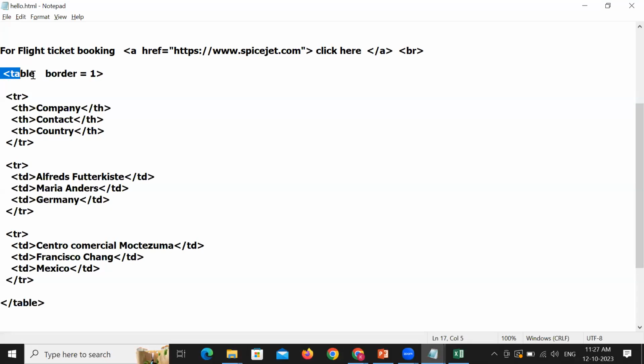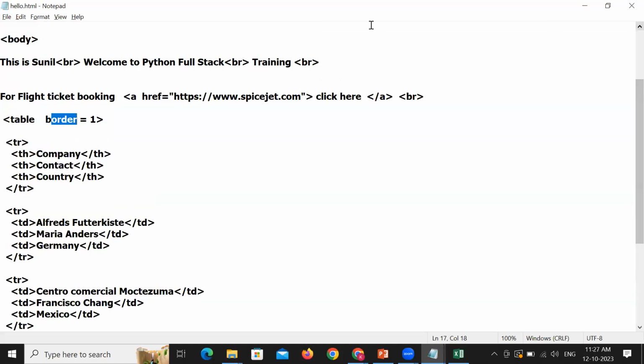Table is a tag. After giving a space, whatever you write is called an attribute. I already discussed attributes in the previous example. Anchor is a tag, href is an attribute. Table is a tag and border is an attribute. I provided 1. So the bigger the number, the bigger the border is.